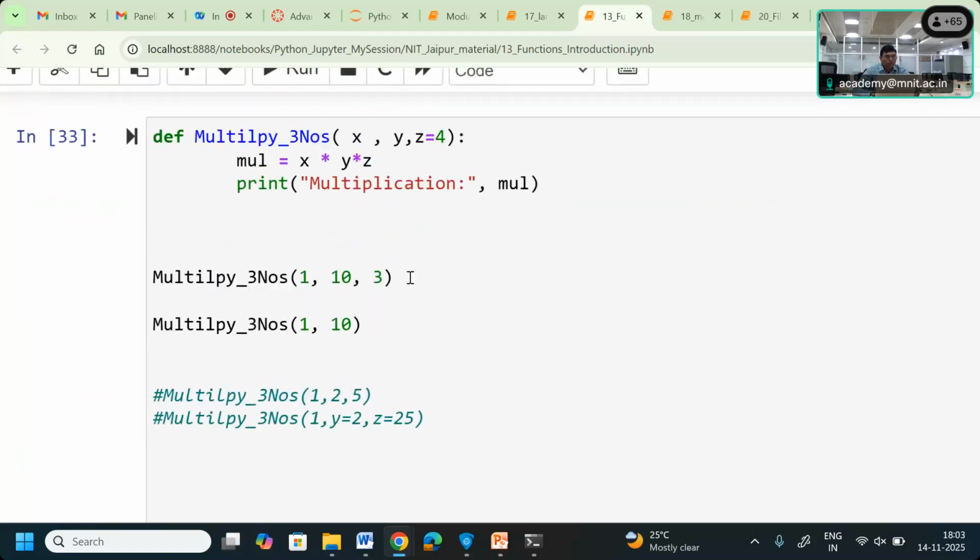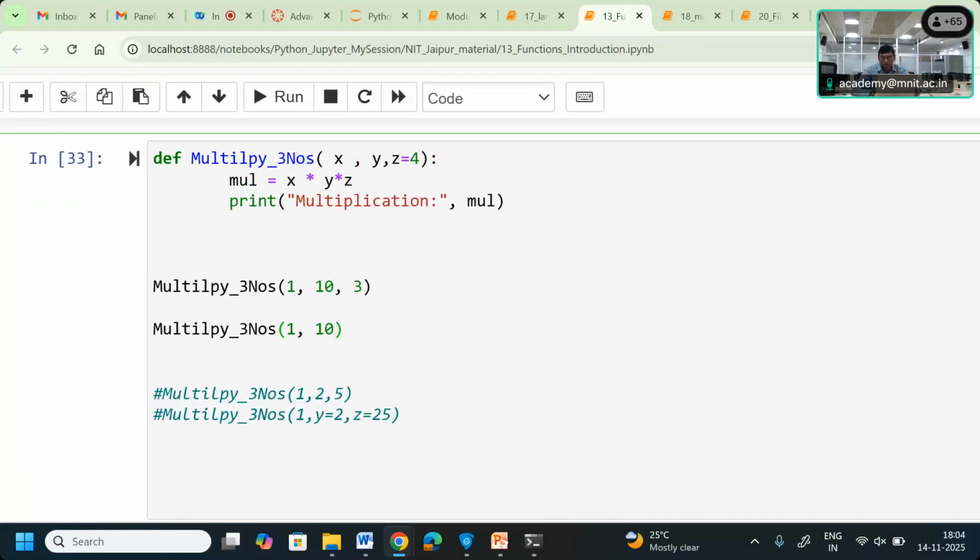So in the first case we are giving all three values. In that case z will be assumed to be 3 and using the 1, 10 and 3 the operation is going to be performed. If we are not giving the third argument, in that case it will be assumed that z will be 4, y will be 10, x will be 1, and on that assumption the computation takes place. So this is the difference between the default argument and keyword argument.